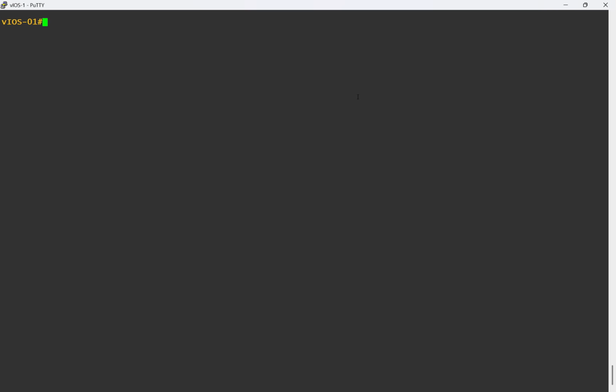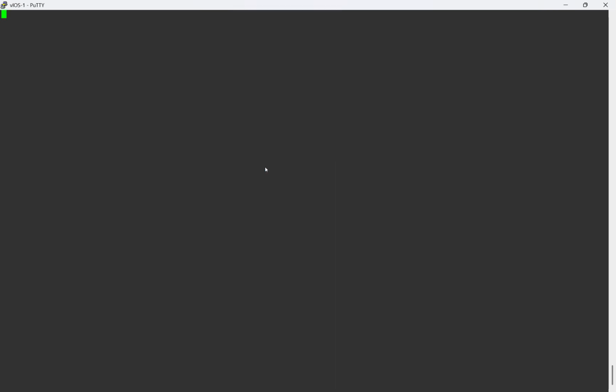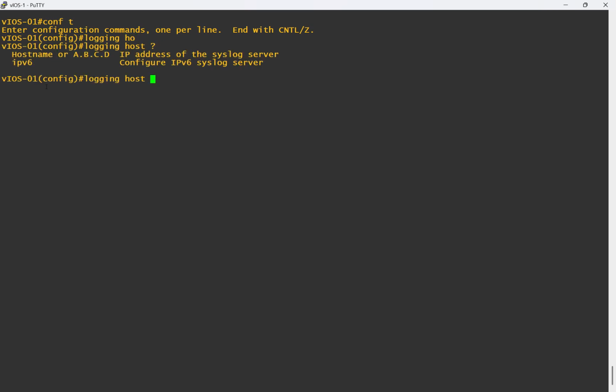Last but not least, how you can send your syslog messages to a central syslog server. If I run show logging once again and focus on the traps, you can see that the level is informational, but other information is empty because we haven't configured where to send our syslog messages to a syslog server. So to do that, we go to global configuration mode and we say logging host, and then you can use the hostname or you can use the IP address of your device.